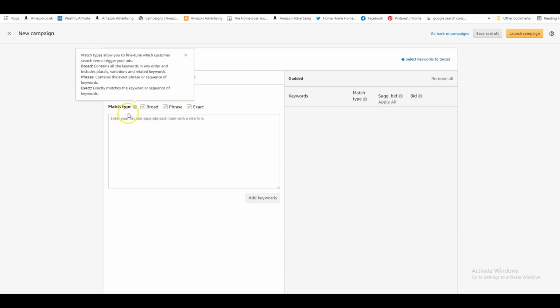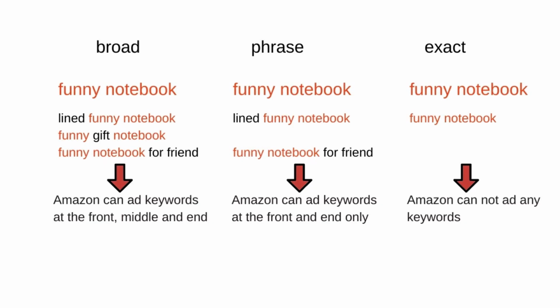What do you choose now when it comes to match type? When you choose broad match type, you basically have a keyword, for example, funny notebook, and Amazon can add keywords at the front, at the middle, and at the end. So if somebody types in lined funny notebook, Amazon has placed lined in front of your keyword, or if they type funny gift notebook, then they added gift in between your two keywords. Funny notebook for friend, that would be adding the keywords at the end. So broad would be targeting all of those keywords.